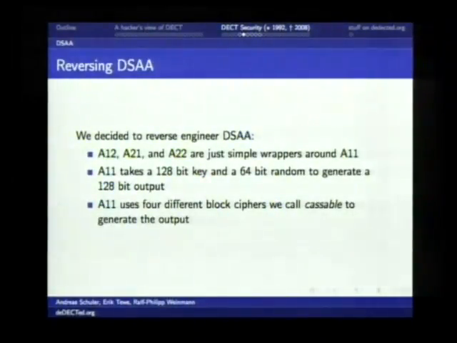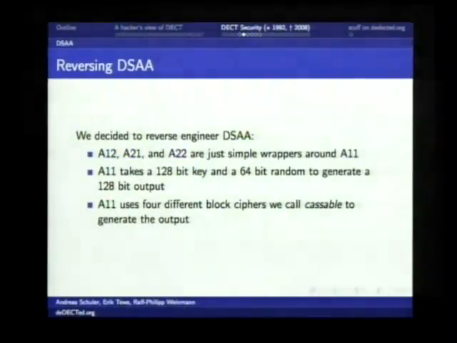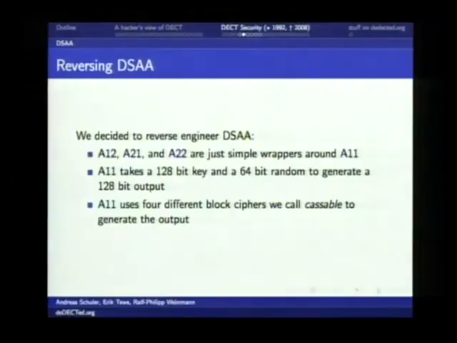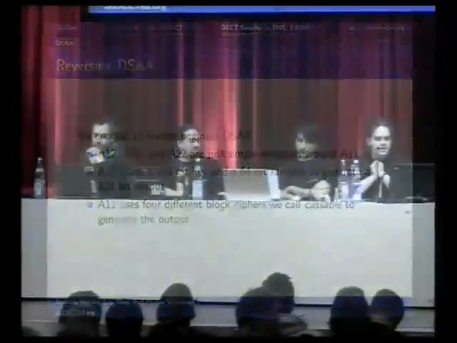So DSA is four algorithms: A11, A12, A21, and A22. And all other algorithms besides A11 are just wrappers around A11, which just cut out a small piece of the output or invert bits of the output or something like this. And A11 is an algorithm which takes a 128-bit key and a 64-bit random number to generate a 128-bit output. And A11 uses 4 different block ciphers, which we decided to call Cassable because we had a name for these block ciphers, to generate the output.